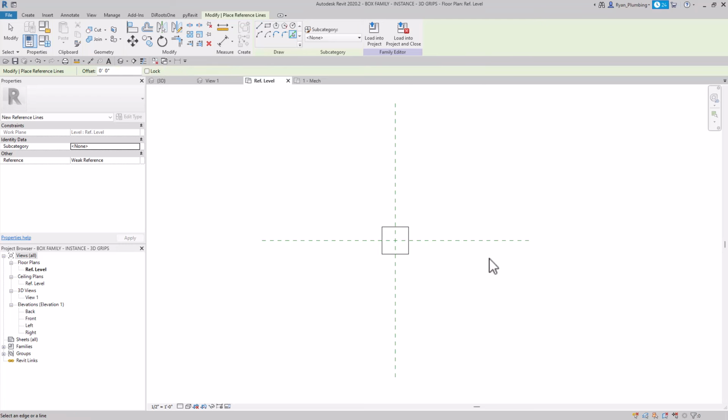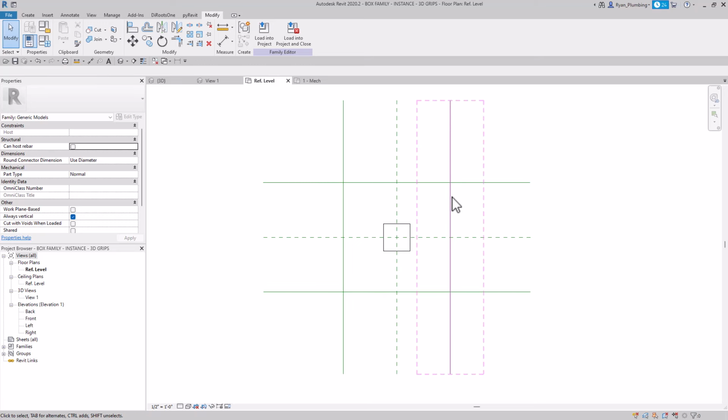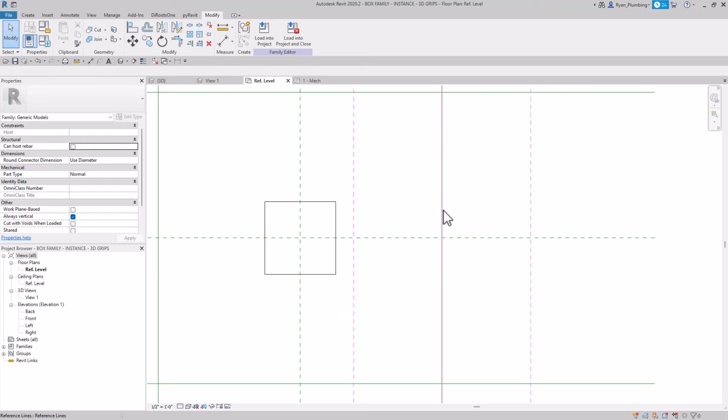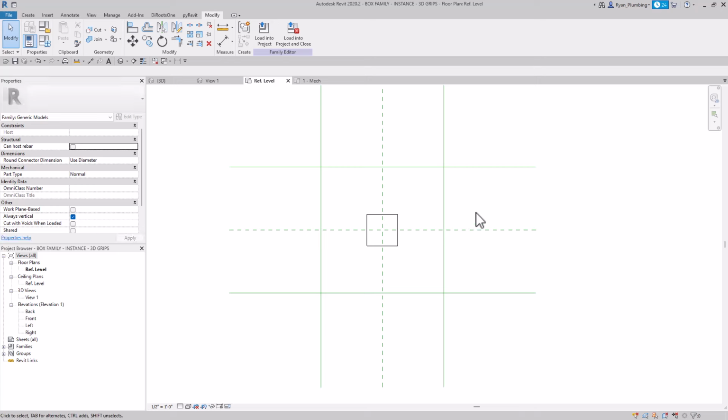Remember, we have to set the offset, so it's not going to work unless we set it. So let's set it to 2 feet. We're going to hover in, click, hover in, click, hover in, and hover in. We got our 4 reference lines this time. You can see they're a different pattern. They're solid. So this is looking great.